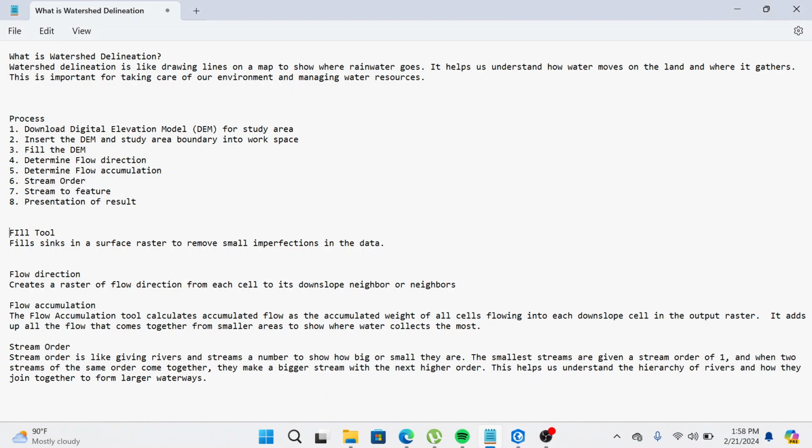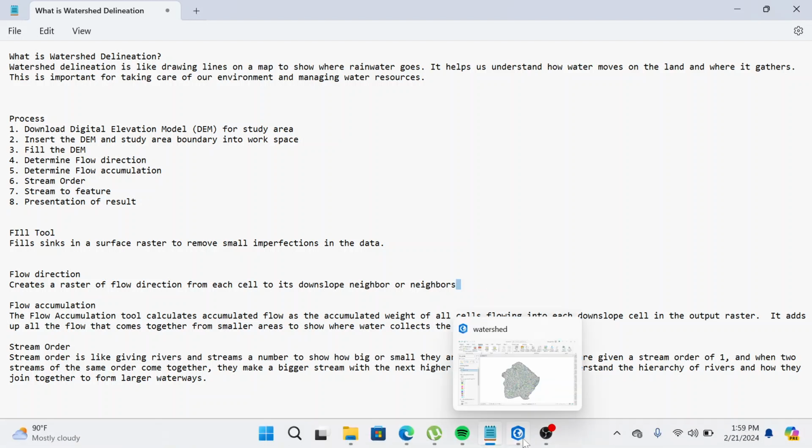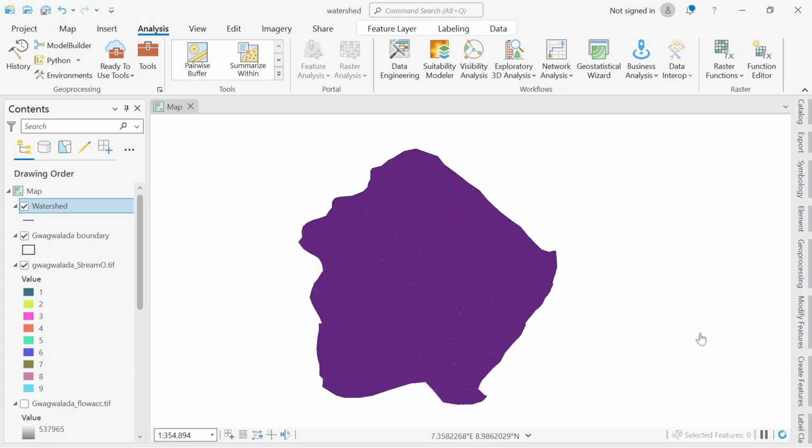Alright, while we wait for that, I can just go over all of this. So yeah, there's always a process for every analysis. Just make sure you know the process, follow the process, and you always end up having the right results.